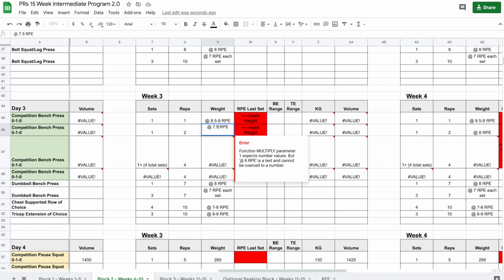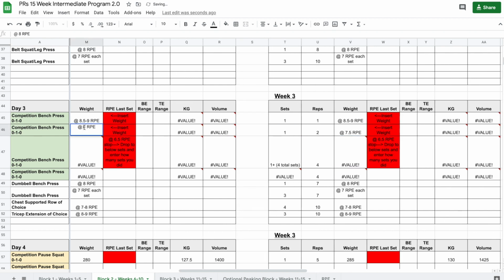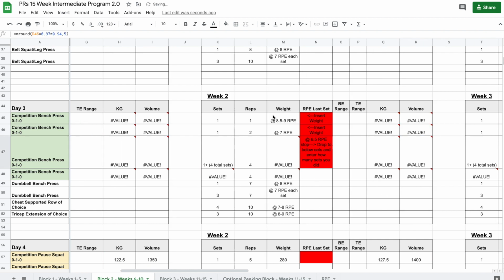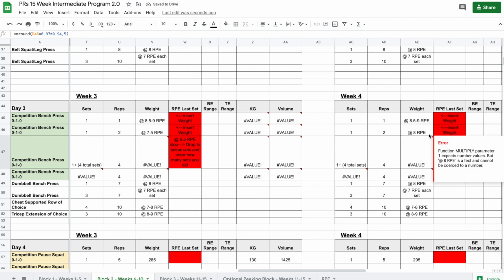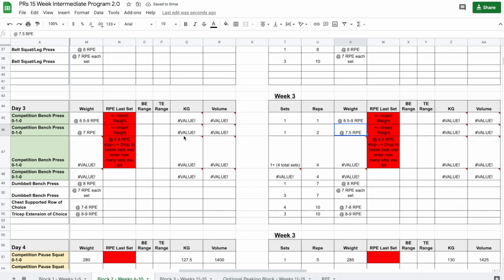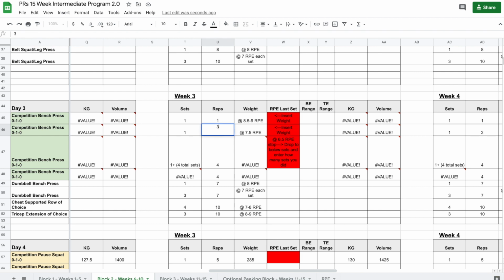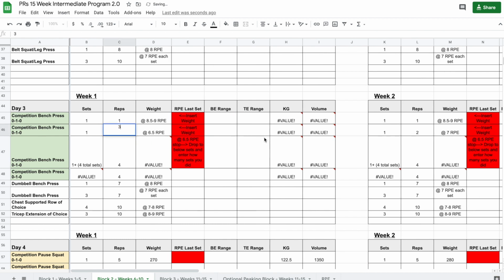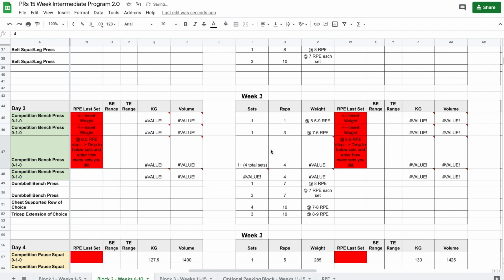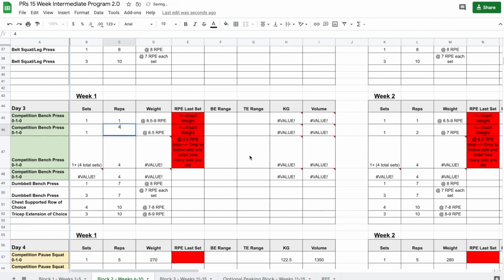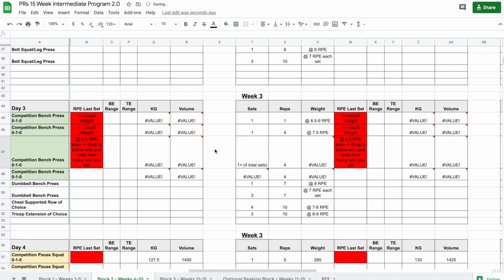So one, we're going to undulate. We're going to have a similar drop in RPE each week, 8, 7.5, 7, 6.5, but we're also going to have a bit of undulation there on the rep schemes.